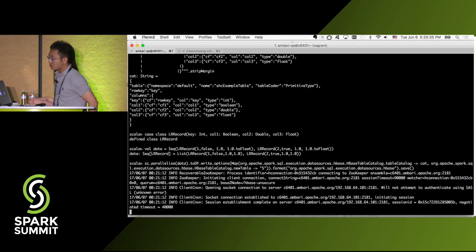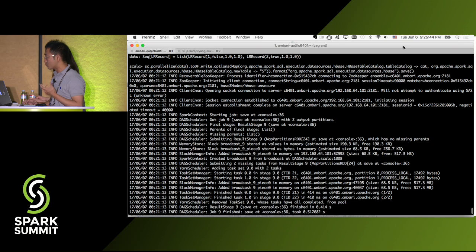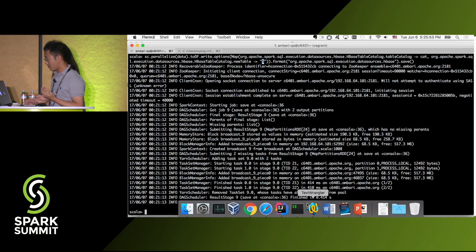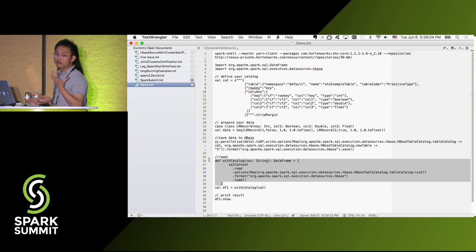You can see we parallelize these data frames, and then we write the data into HBase based on the mapping that we defined before. First, we define the table catalog mapping, and second, we define how many regions should be used, for example, 5. Next, after you write data into HBase, you want to read data from HBase as well. Okay, we define some function here to read data from HBase. We use the catalog we predefined before.